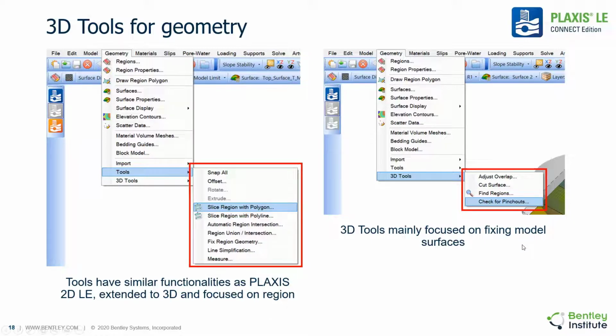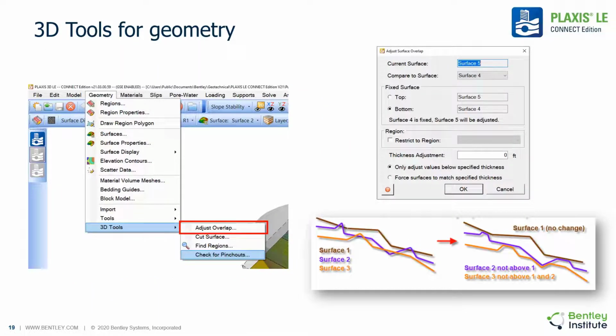The 3D tools are mainly focused on fixing model surfaces. The first feature available for the 3D tools refers to adjust overlaps. Here in this image, we can have a clear understanding of how this functionality works in the software. So this option allows you to adjust surface elevations for overlapping surface areas. So we can see here on the top that another surface can be compared to the currently selected surface. Either one of the two surfaces can be adjusted, with the other remaining fixed. We can also restrict this correction to a certain region in the model as well.